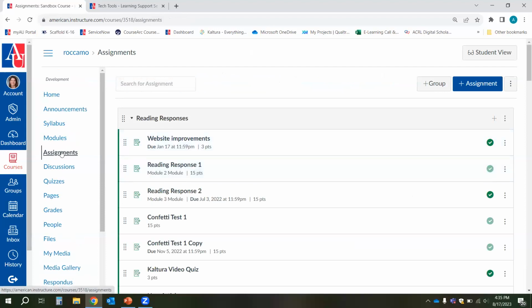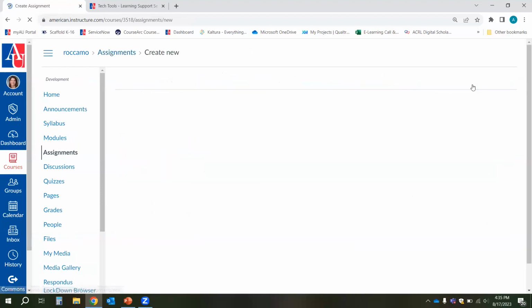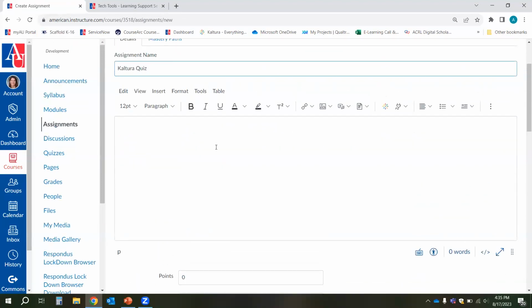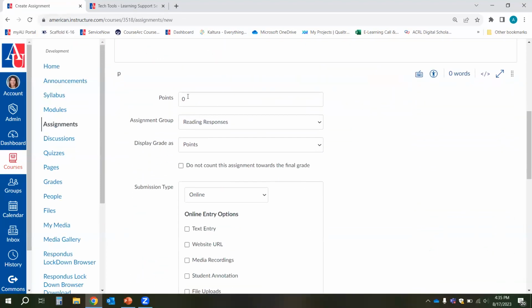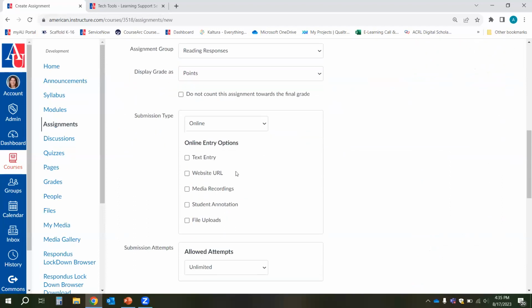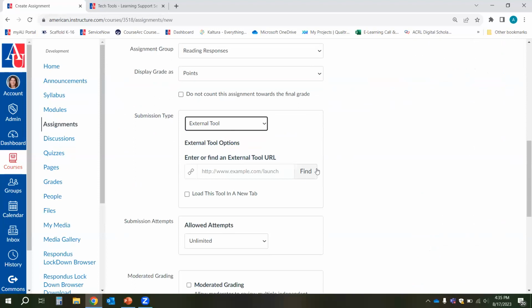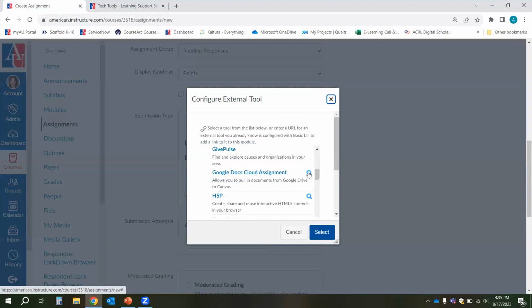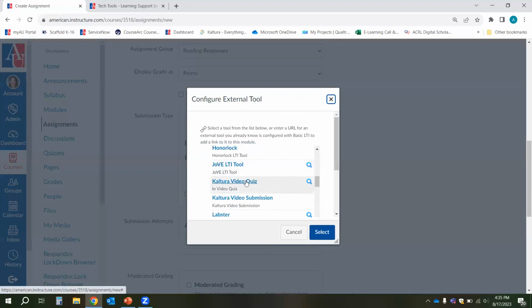So if I go to assignments and I click on plus assignment on this blue button over here, I'm going to name it something. I can put in a description or instructions. You know, this is basically the same as making any other Canvas assignment. But what is different is where it says submission type. I'm going to choose external tool. And then I'm going to click on this find button to find my Kaltura video quiz.